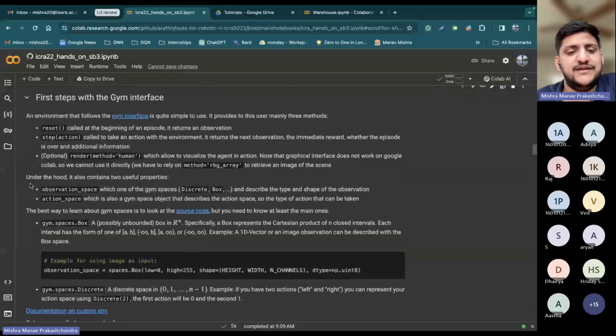Now getting started. Okay. An environment that follows the Gym interface is quite simple to use. It provides the user mainly 3 methods. Basically you create a class for the environment, and in that class you have the constructor. And apart from that, you have 3 different methods, right? So the first method is called reset. This is called at the beginning of an episode. What it does is it returns an observation.